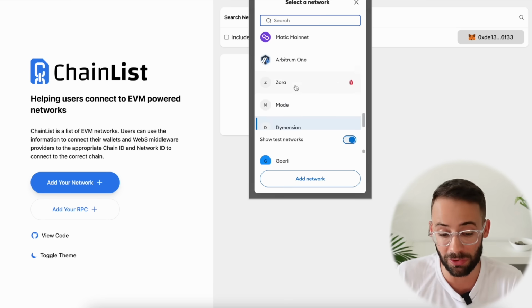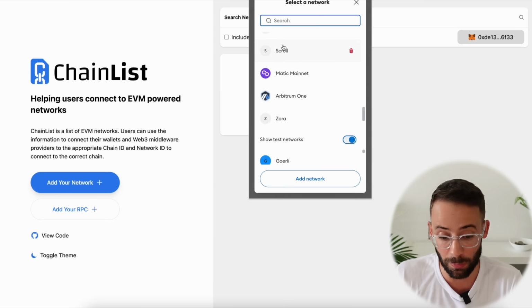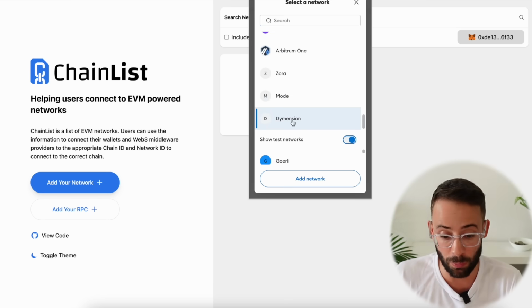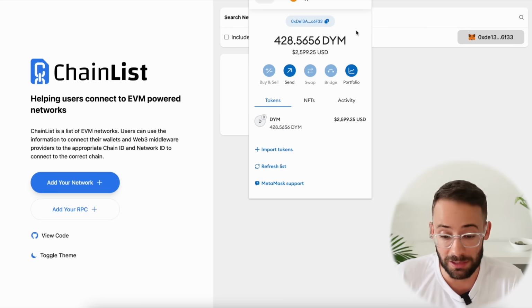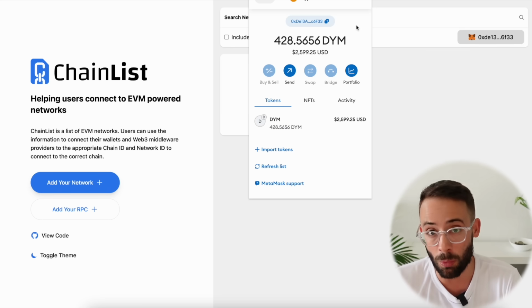Once you do that, you'll be able to see the network amongst all of the other networks that you have set up on your wallet. And when you switch over to it, you can see the balance of Dymension tokens that you received. And so you can actually use this Ethereum wallet to manage your tokens, to send them or to stake them.